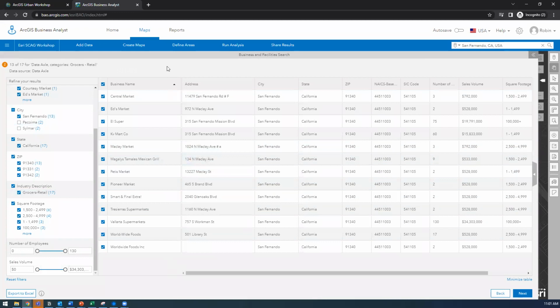And just like the Smart Map search results, you can export to Excel. So if you just want to pull up a report of all of the different businesses, the grocery stores within the city of San Fernando that have the grocery store code, then you can export this list to Excel.